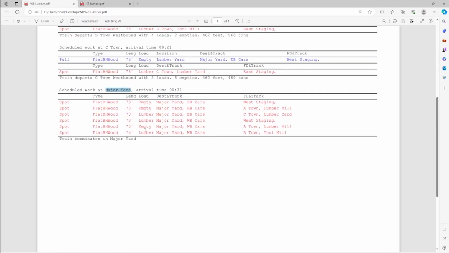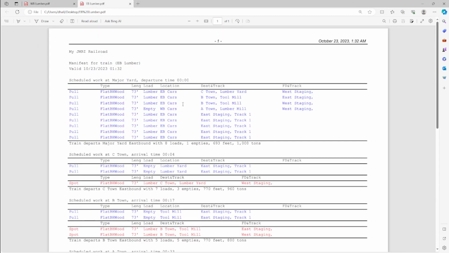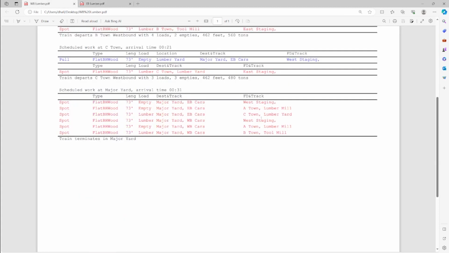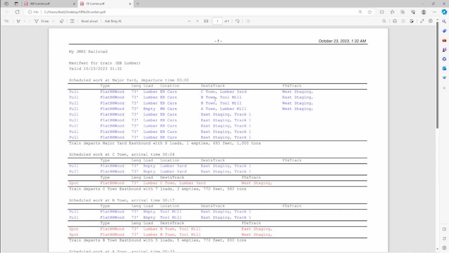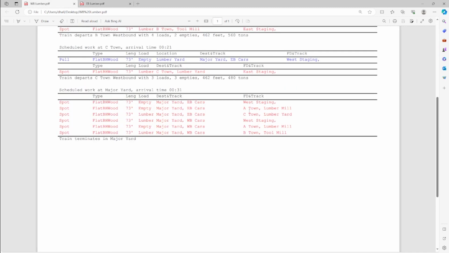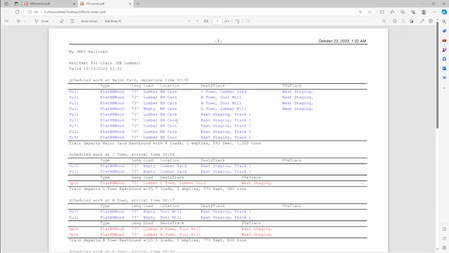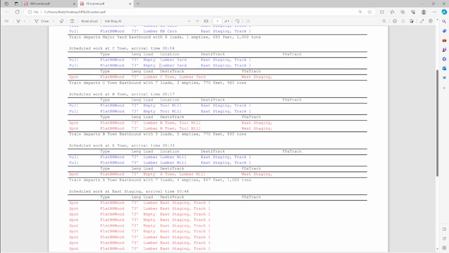There's a really good chance those could be 5 of these right here, possibly. Actually, no, they're not because those are going to west staging and ours are going to east staging. So these 4 are probably those 4 cars going to the towns, and these 5 are cars that were already on this yard track waiting to get picked up. Of course, you can see we have some more pickups at Town C going to east staging. They are empty, but they're not going to the lumber mill. No, they're going to east staging, and that's exactly what we wanted to see.